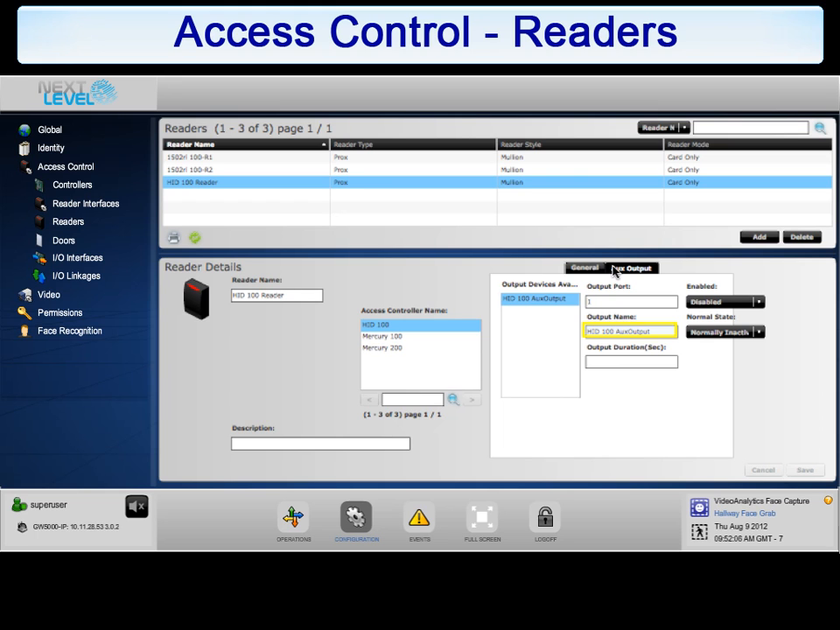The active time, in seconds, is the time the output will remain active or inactive, depending on the normal state chosen. The Enable drop-down allows you to disable the output when needed. Disabled is the default setting for unconfigured outputs. Finally, the normal state determines the idle state of the device, normally open or normally closed. When all fields are configured, click on Save.